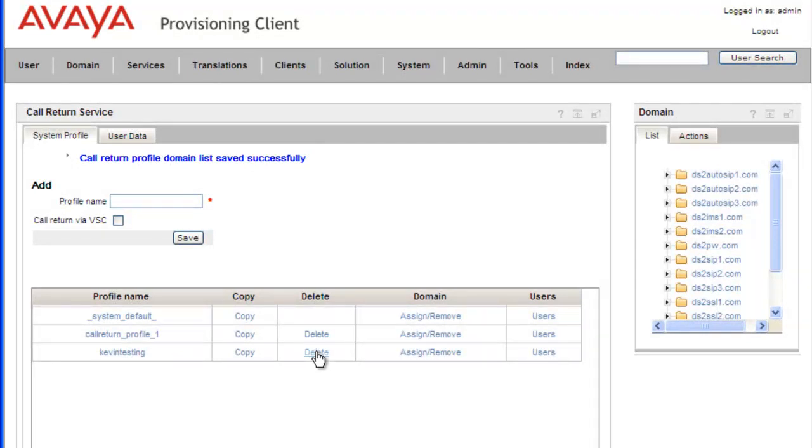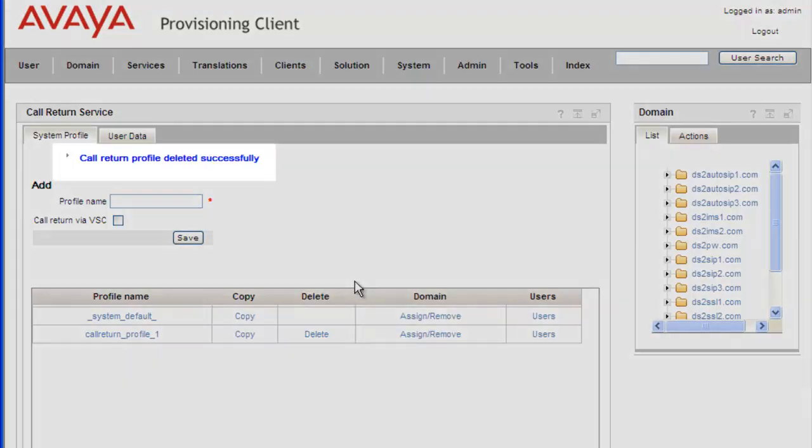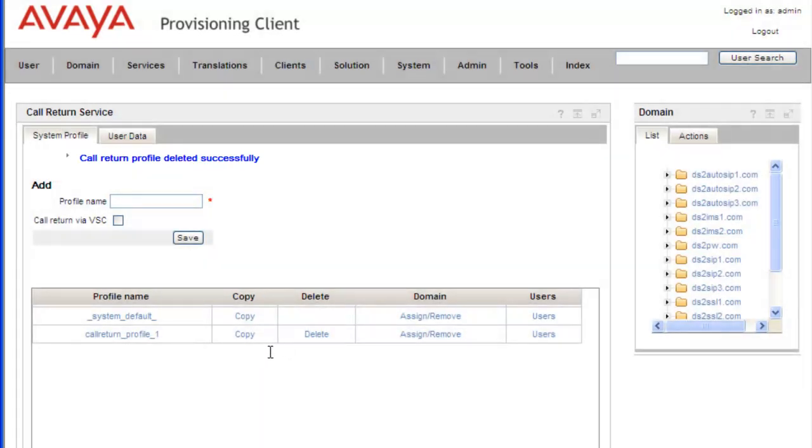And the last thing we need to do is delete the Kevin Testing profile. We just click on Delete. Since it's service affecting, we need to confirm with the admin password and click on confirm. And we get a message that the delete was successful, and we can see that the Kevin Testing has been removed from the list of profiles. And that concludes our demo for today.